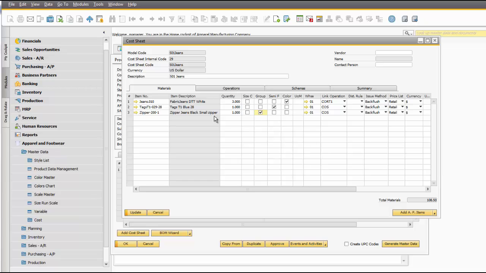Coming back to our cost sheet, we select the check size consumption. You can complete the information for each of the raw materials, so these checks help you to create the bill of materials.